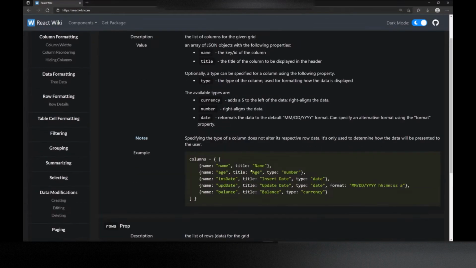For example, you have the age, which is specified as a type number. What it's going to do is that for that number, it'll right align that data. Same thing goes for a currency type. So let's say that we have balance. Balance will also be right aligned. And we have insert date, type date, which optionally you have formatting that you can assign as well.